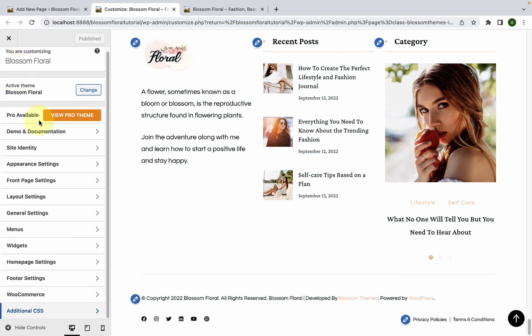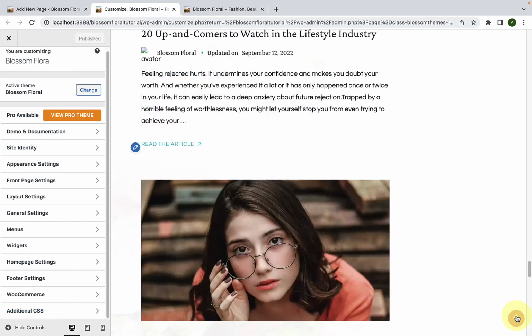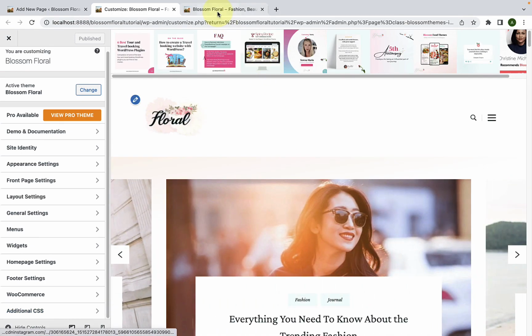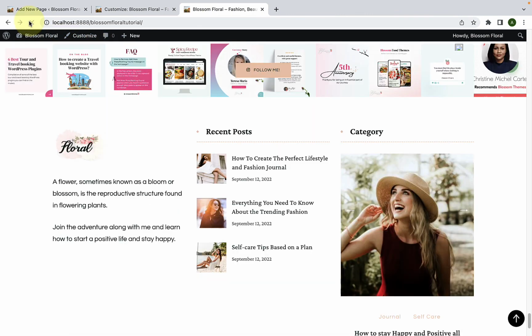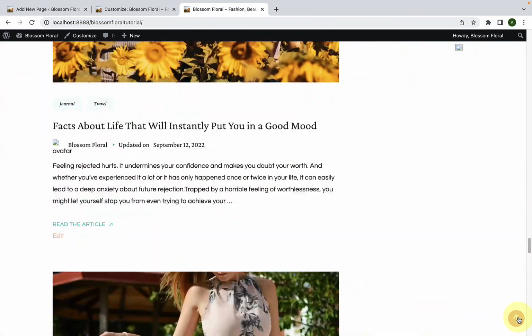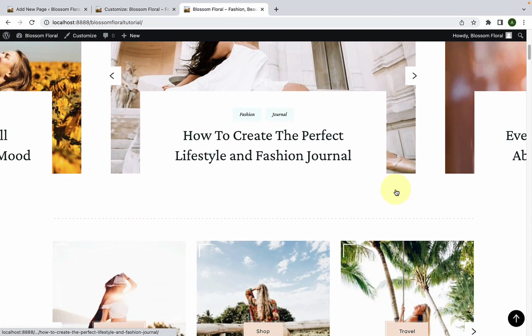Let's go back. We are done with all of the customizer settings. And now let's go to the top. And now we will go to our site in the front end and let's give it a final refresh. Let's go to the top and let's see how our site looks like.